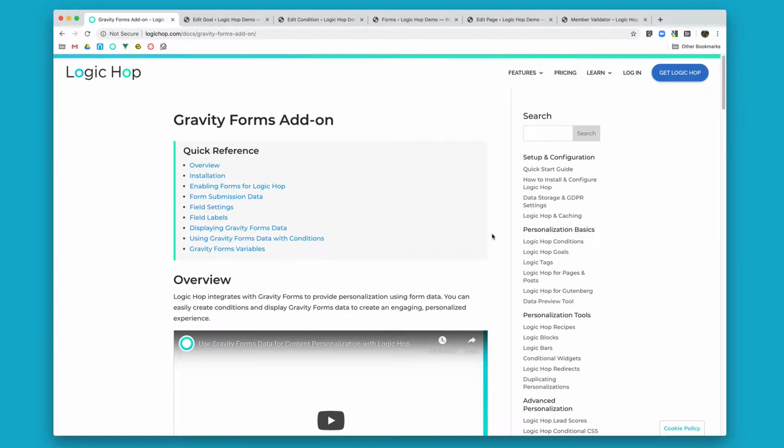In this video, we're going to take a look at an advanced personalization using the Logic Hop Gravity Forms add-on and Gravity Forms. This came in from a question from a Logic Hop customer where they were looking to build out a member validation tool. So let's take a look at the sample form.